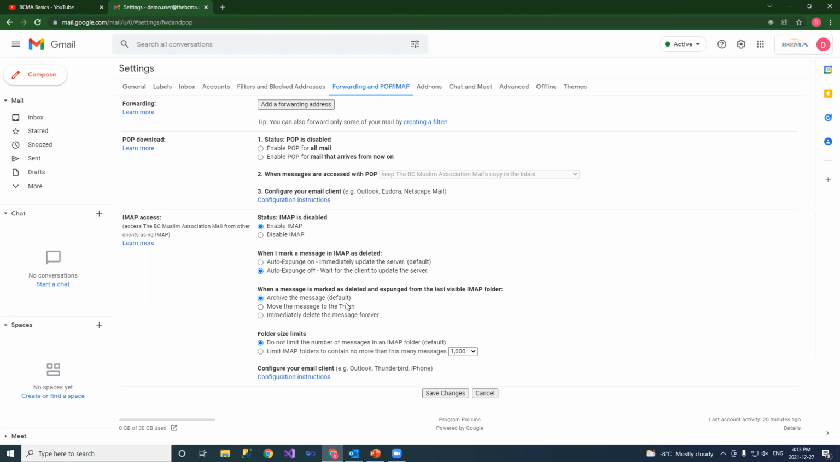When your message is marked as deleted and expunged from the last visible IMAP folder, you can archive the message or move the message to the trash. So leave it on archive, and then you can limit the folder size, depending on how much storage your computer has, or you can leave it on. Also, you can see that to configure your email client, such as Outlook, Thunderbird, iPhone, the configuration instructions are given right here. So before I click here, let me save the changes.